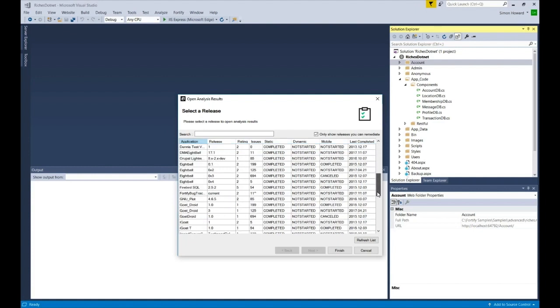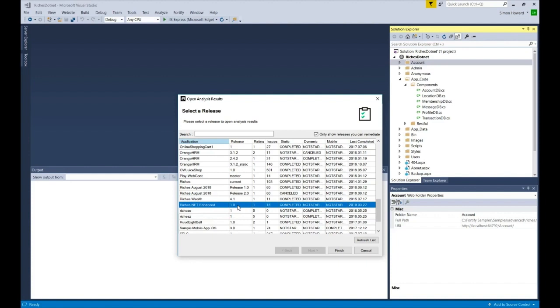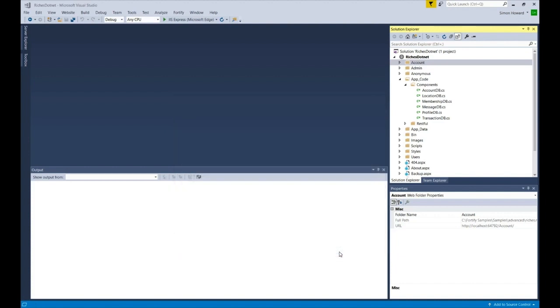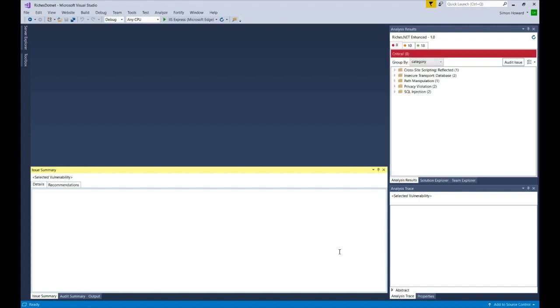So I'm going to scroll down and look for my application. The application was called riches.net extended. There it is. I'll just expand this window so you can see that. And it's version 1.0. So I'm just going to click finish. Now I'm pulling the results using those RESTful APIs. And you'll see already some new tabs being created in front of you. They are analysis results, analysis trace, issue summary, and audit summary in your Visual Studio environment.